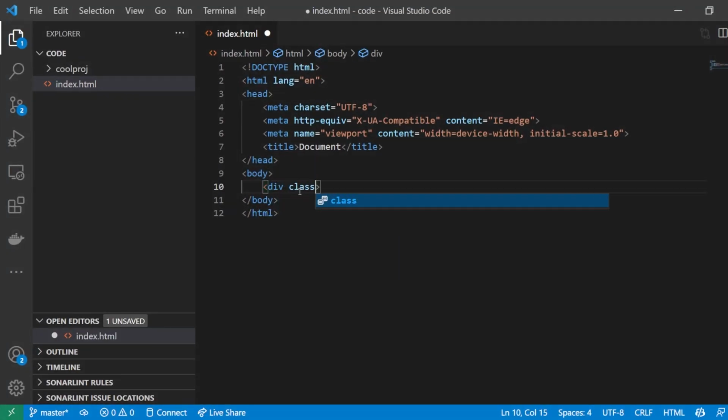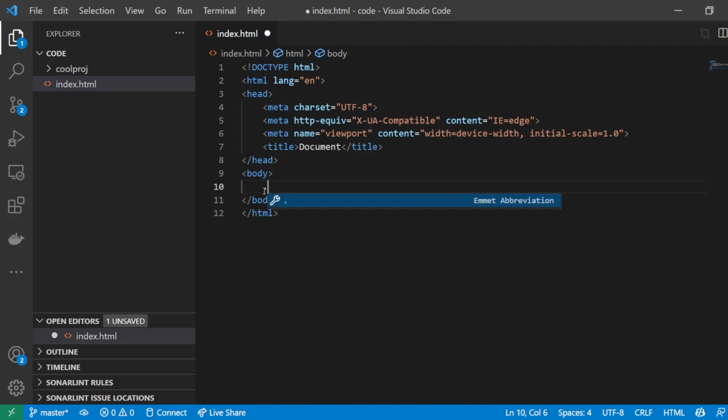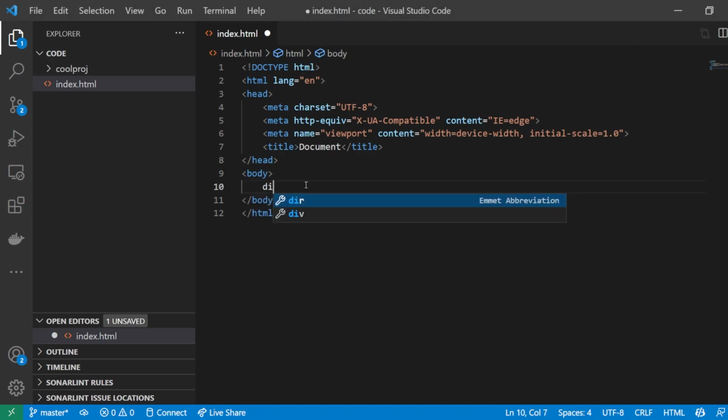No longer do you need to type in div and then the class name all by hand. Instead, you can use Emmet by typing dot, then your class name, then press enter, and Emmet will automatically create the div for you. Or if you want to have a div with an ID, just type in hash, enter, and there you are. But we're not done just yet.